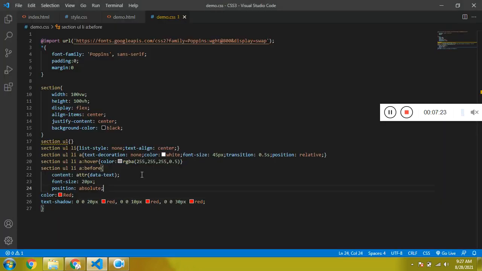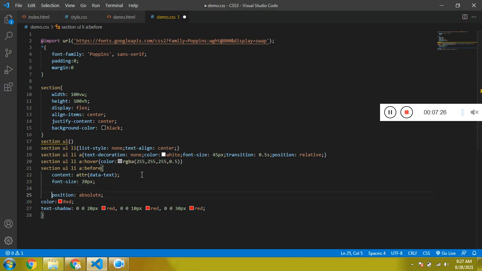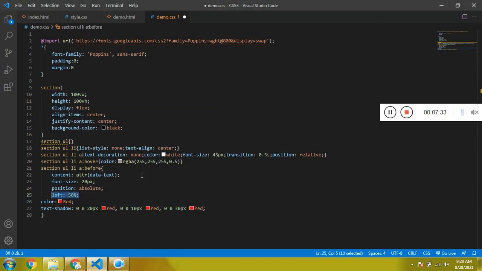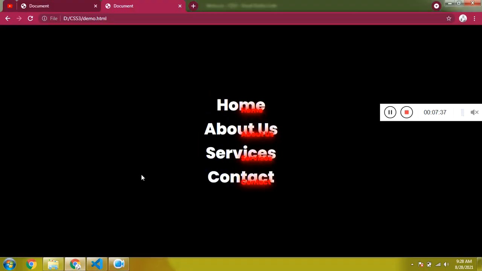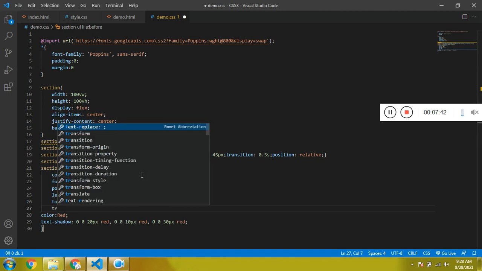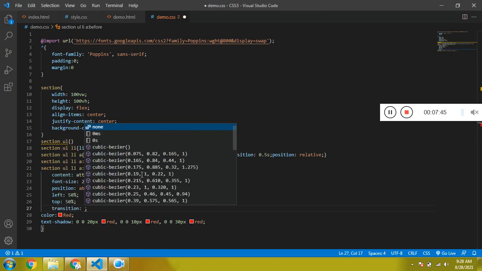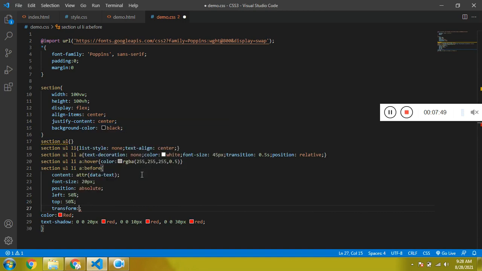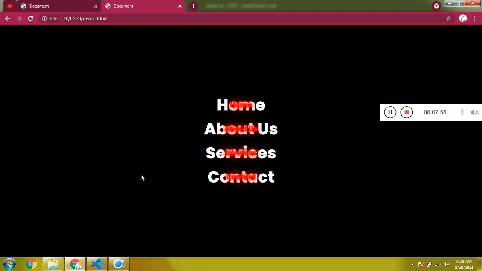Now let's place this at the center of the anchor tag. To place this, we have already used position absolute. Now from the left, place it at 50%. From the top, place it 50%. Now this doesn't look centered, so the fix is we are going to use transform translate minus 50%, minus 50%. Now it will be at the center.